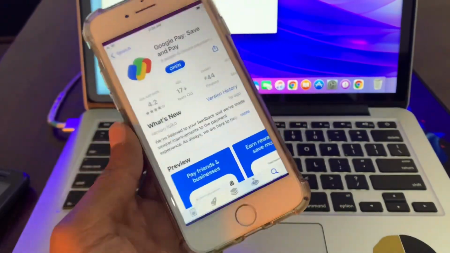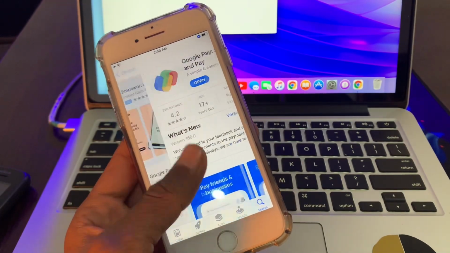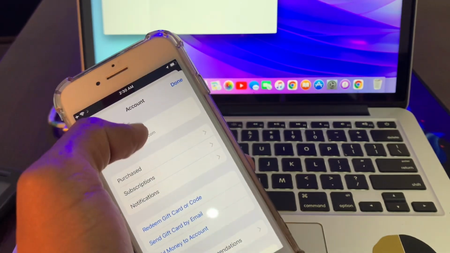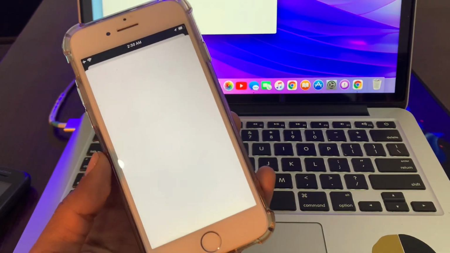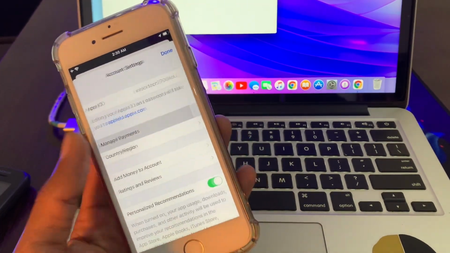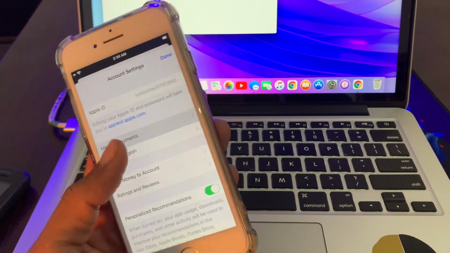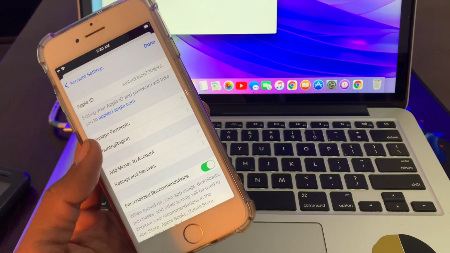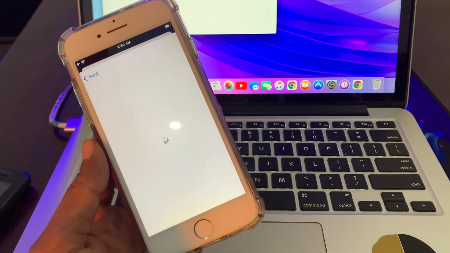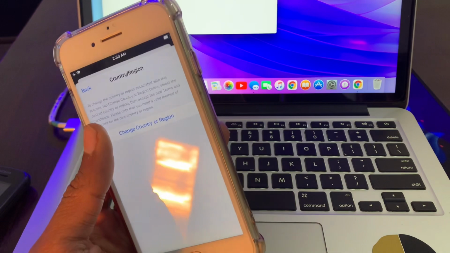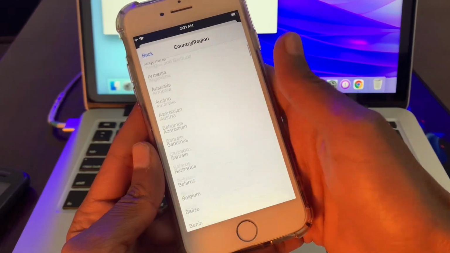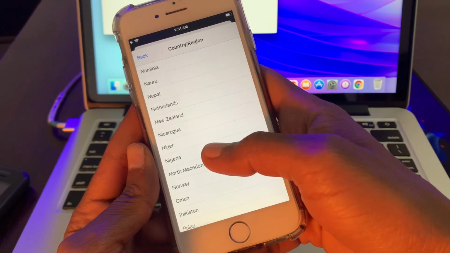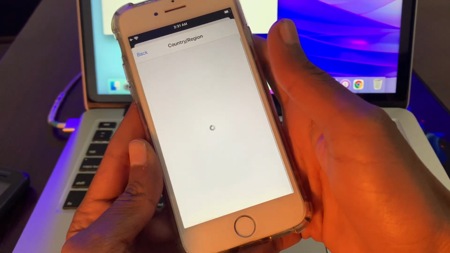First of all, open your App Store. Then click on the user icon, click on your Apple ID username, click on Manage Payment. So if you are removing it from Manage Payment, don't click on Manage Payment. If you're getting that error, simply click on Country or Region and click on Change Country or Region. Change your country or region to another country one time, then you can go back to your country again.